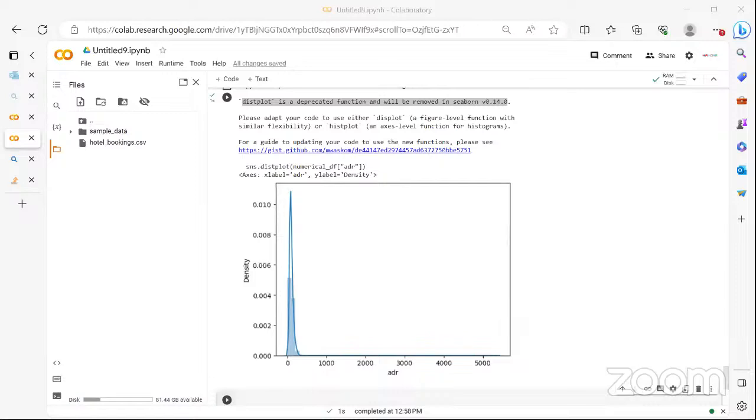ADR is the price. I'm going to send again the link to the data set, and you can see where they explained the data set, every column and what each column corresponds to. It will be explained in that link on Kaggle. But the ADR is the price that a customer paid for staying in that hotel.